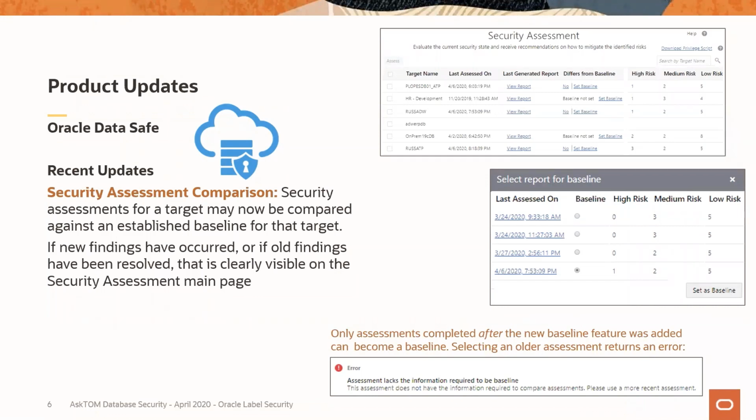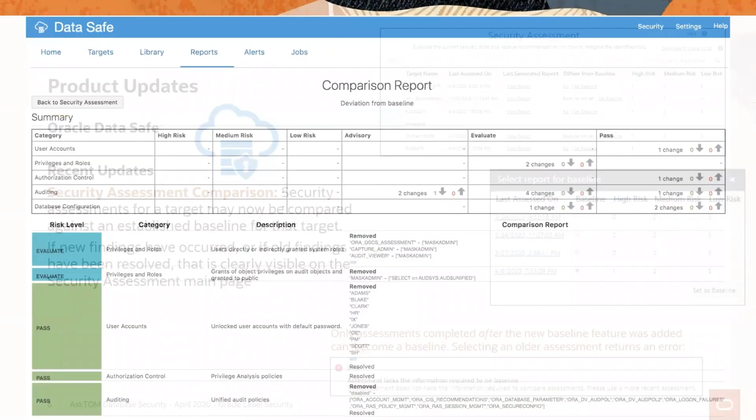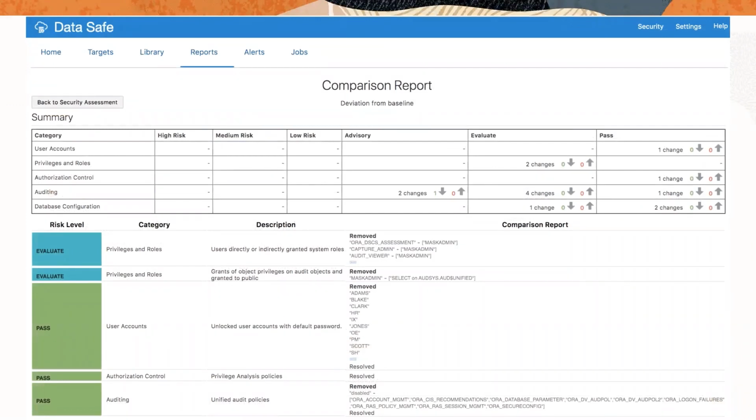But once you have your baseline set, whenever somebody does something that would change the security status and you run a new assessment, what you'll see is a Yes in that column. And when you click on that Yes, you'll get a report that looks like this. It'll tell you something has changed. It could have gone up or down. Up is more secure, down is less secure. And you'll see exactly what has changed. Somebody removed some privileges, somebody added privileges, somebody unlocked a user. Whatever was changed, you'll see it here in your comparison report.